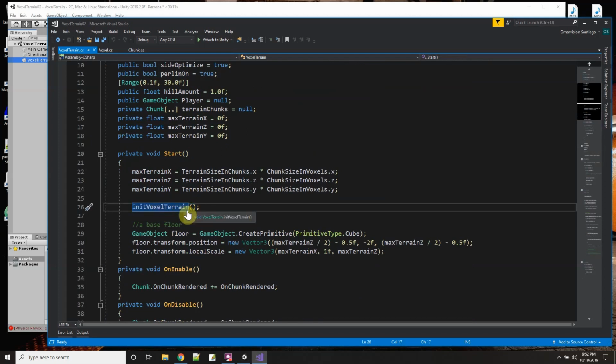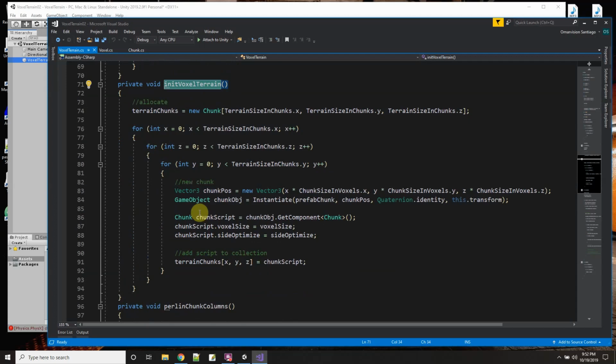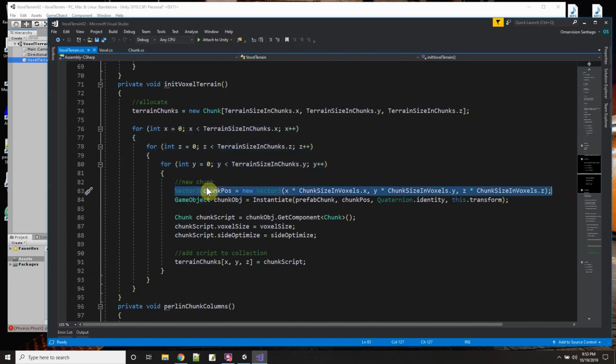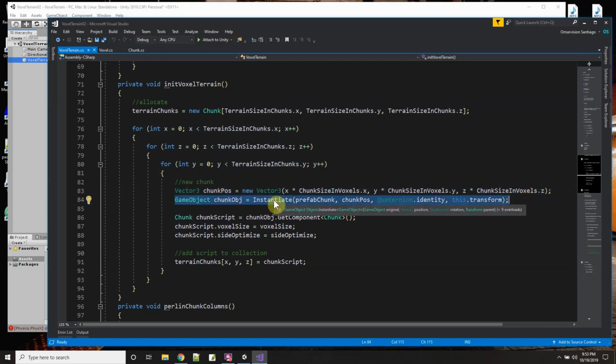So if we go to that first, init voxel terrain is right here. First, we allocate our terrain of chunks, which is a 3-dimensional array. All right, and then for each chunk in the array, we're going to go X, Z, and then Y's up and down. For each chunk in the chunk array, we're going to figure out the position for that chunk. Then we're going to actually instantiate that prefab of a chunk in that position. And it's going to be a child of the voxel terrain.